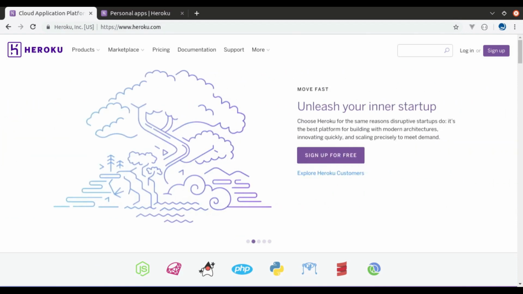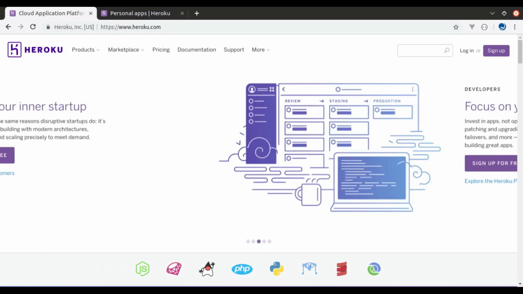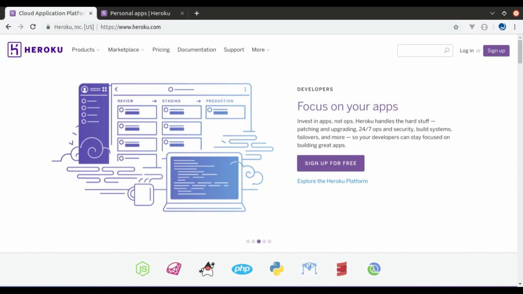Today in this video, we are going to push Laravel code to Heroku. We can either do this through GitHub or we can directly push it to Heroku.